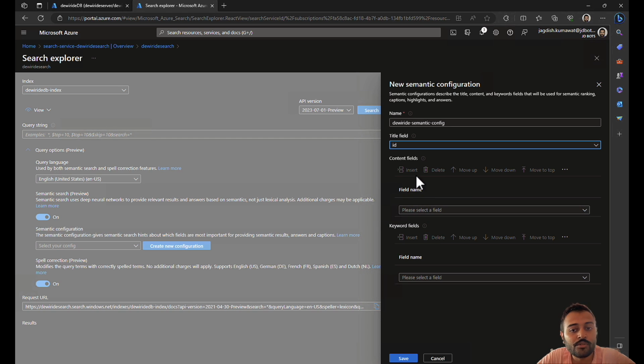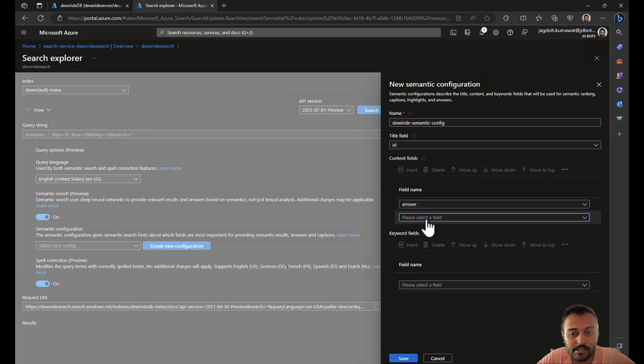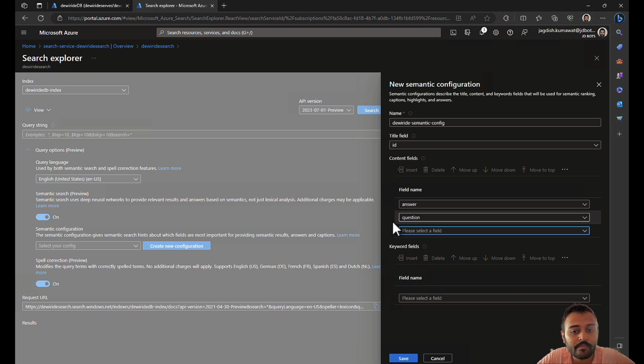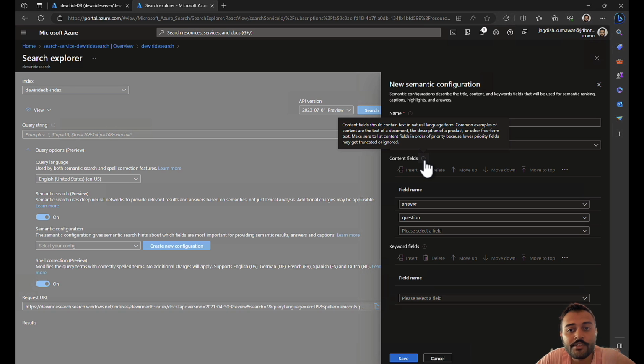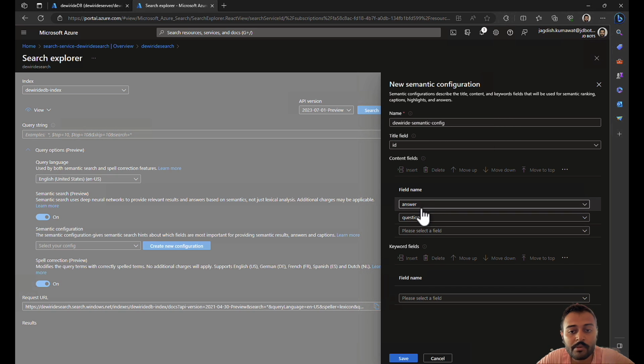Here it asks you to select the content fields. In my case, first priority I am giving to the answer. The second priority I am giving to the question. So it is based on the priority. If you look at the definition, content field should contain text in natural language form. Common examples of content are text of a document, the description of a product, or other free-form text. Make sure to list content fields in order of priority because lower priority fields may get truncated or ignored.